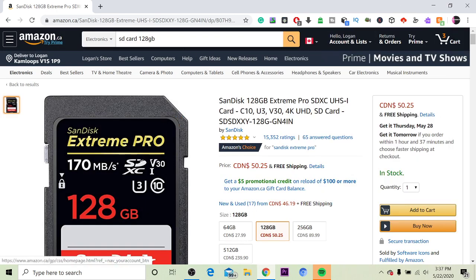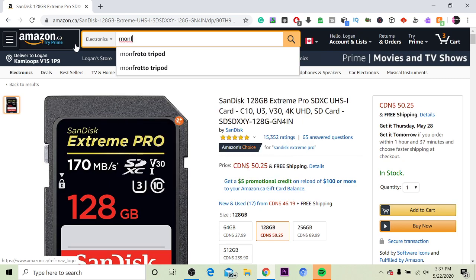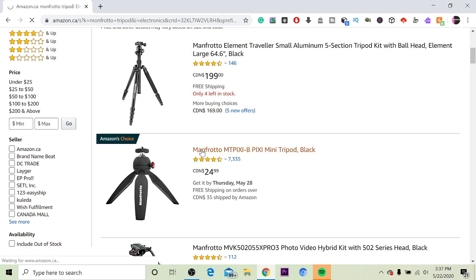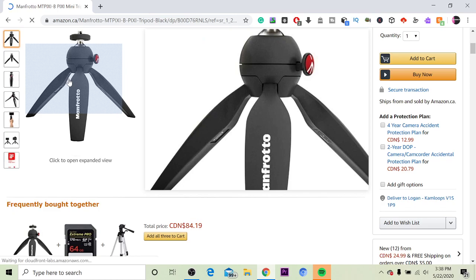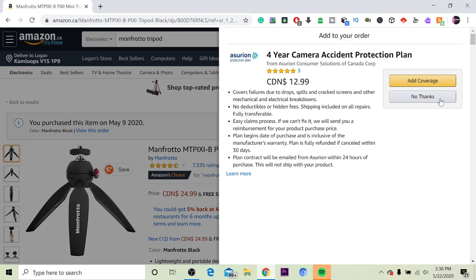Boom. And last but not least, to top up this custom vlog setup, we need the mini tripod, and I'm going to go with the Monofrodo mini tripod. We're gonna go with this mini tripod. I use this one currently, and actually everything that you're seeing in this video except for the camera, because I use the SX60, I use, so this is really cool. So add that to cart, and then no thank you.